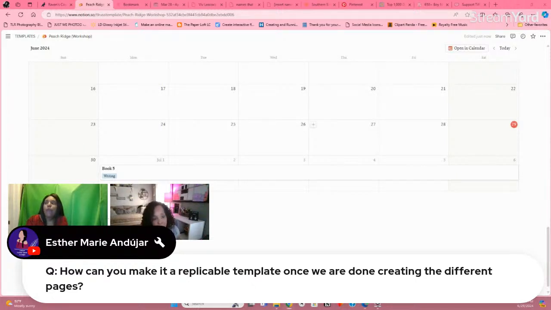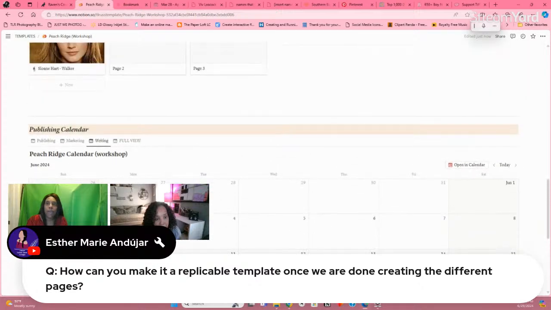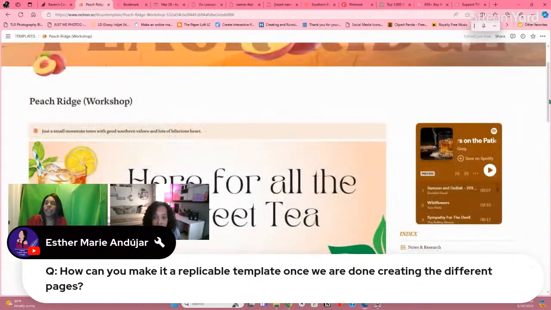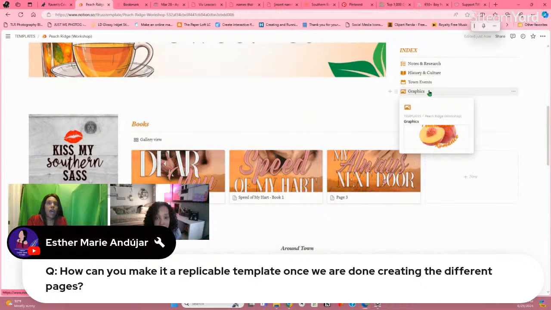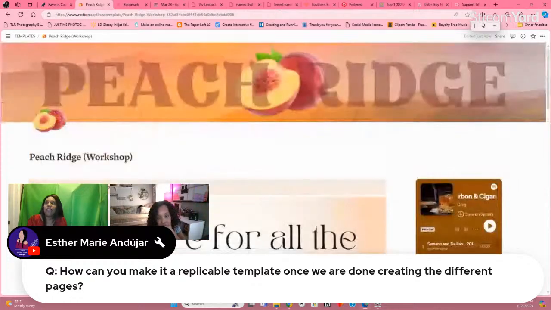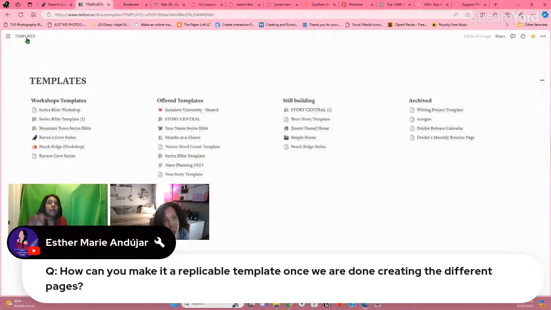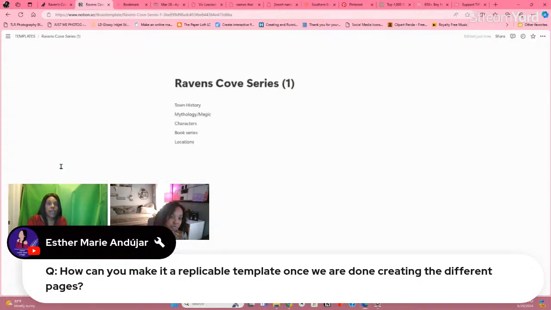So I would just create the page. I would do just a page with, say, your index, with books and no books in it, character database, and I would title it series template. And then I would maybe have a page that's just your templates. And whenever you're ready to make a new story Bible, just click duplicate of that template. It's going to duplicate that page. And then you would go in.